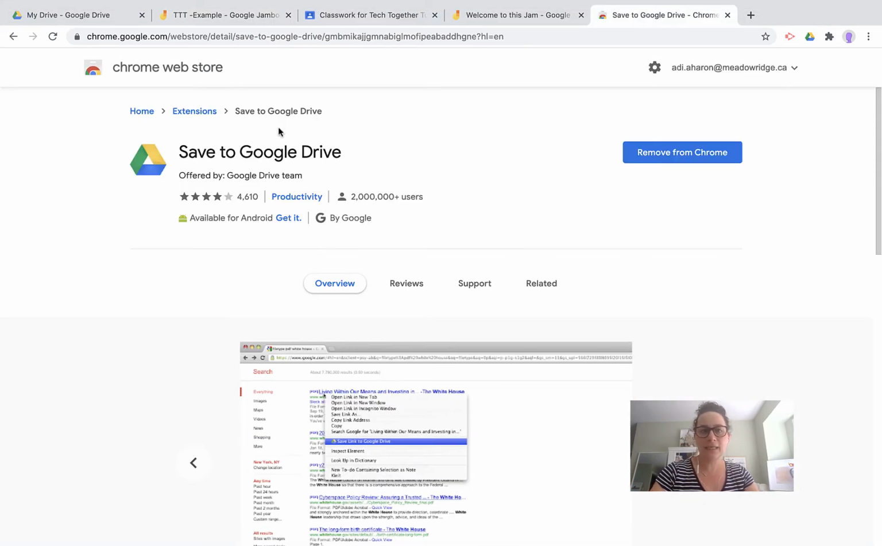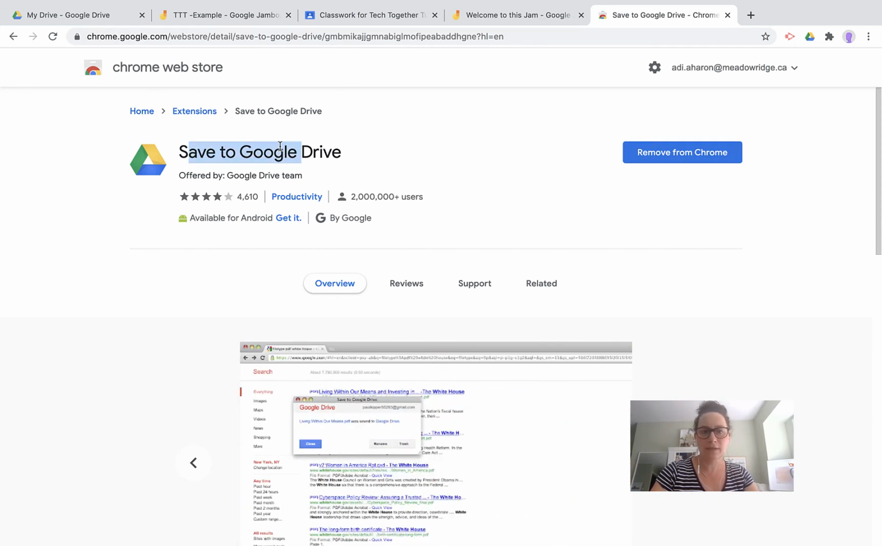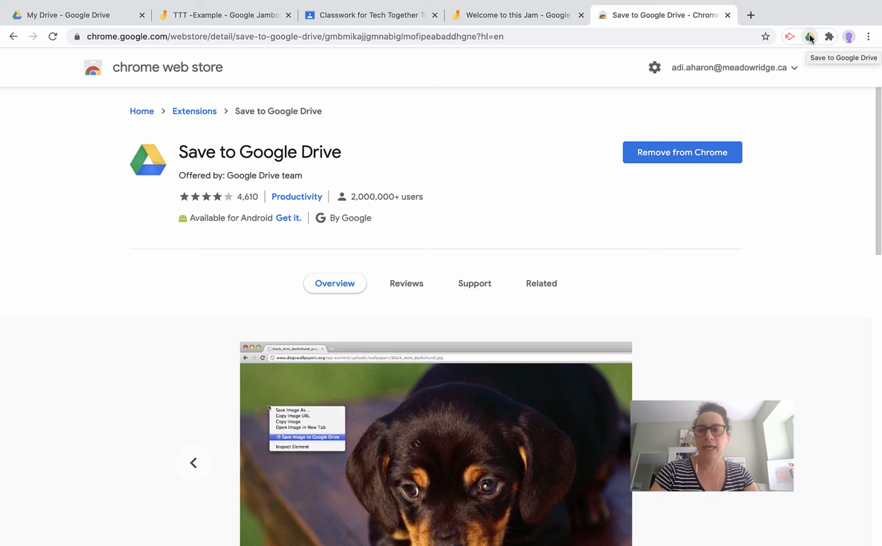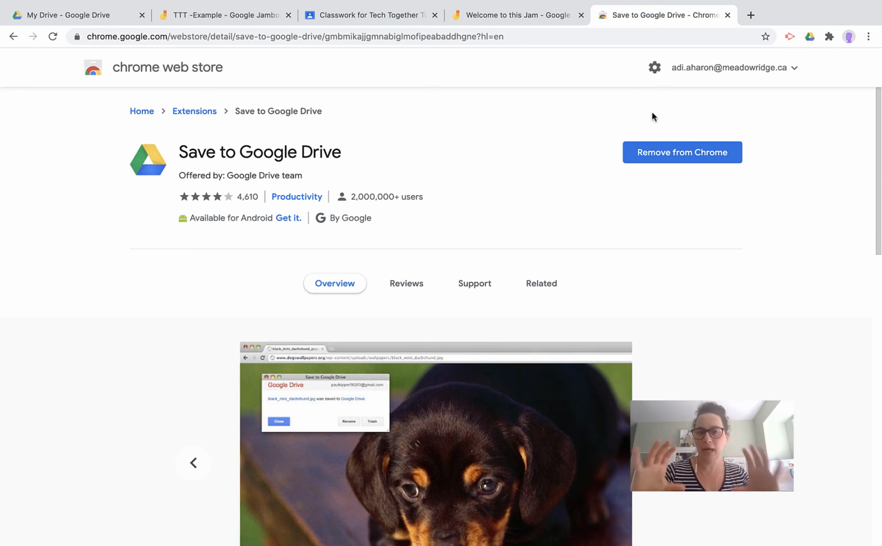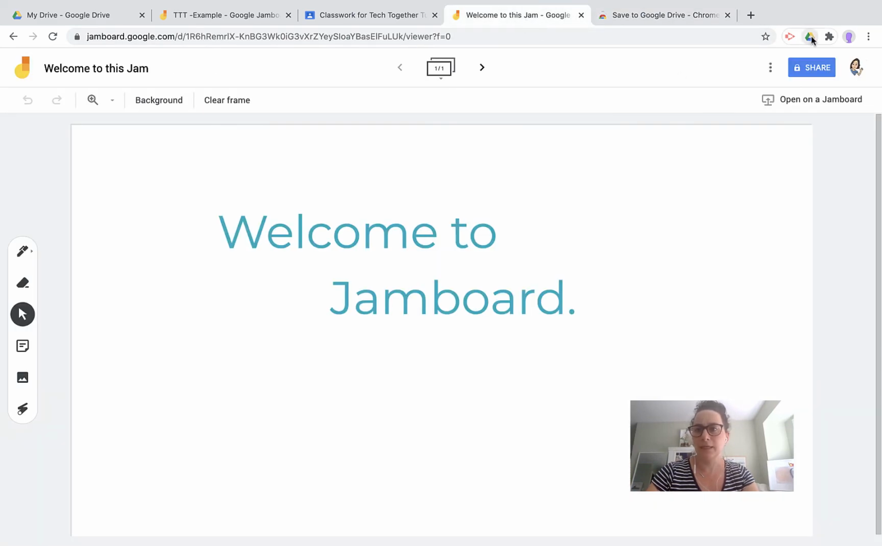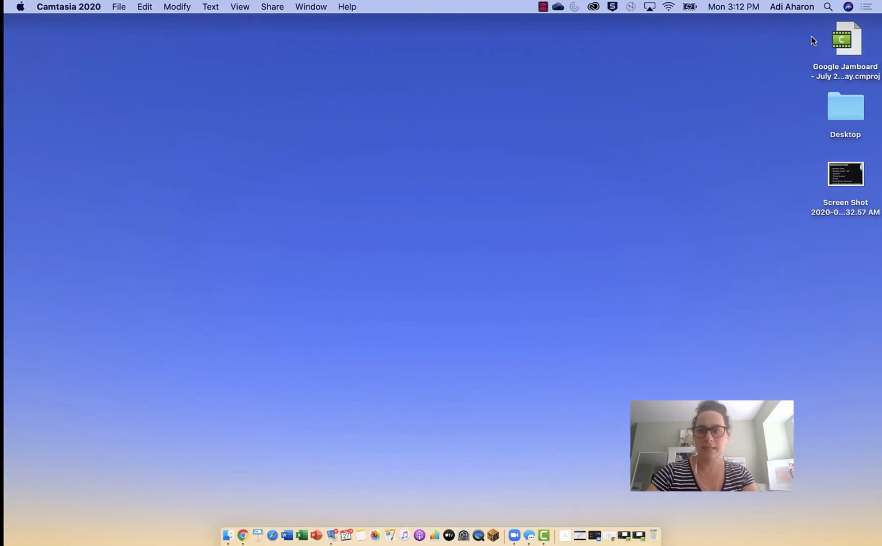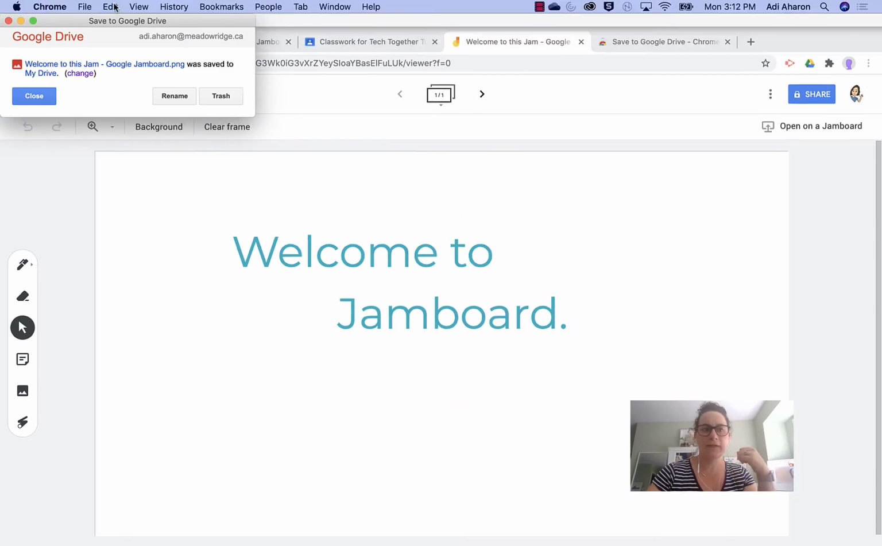By downloading the extensions, you can add the extension through here. You can go to your Chrome Web Store, it's called Save to Google Drive. I have it here pinned on my browser bar, my window here. If I go to a page and I tap this image or tap this icon here, what will happen is Google will want to take a snapshot of the website itself. So I'm going to go to this Jamboard. I'm going to click on this image here. It makes this little thing happen. And then I have this pop-up window.